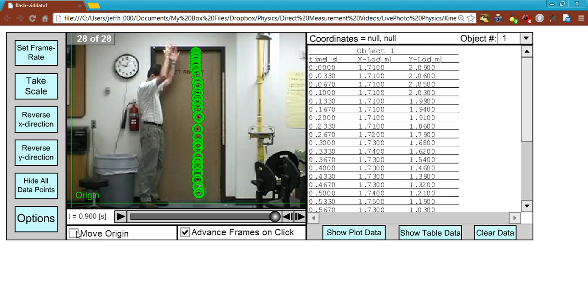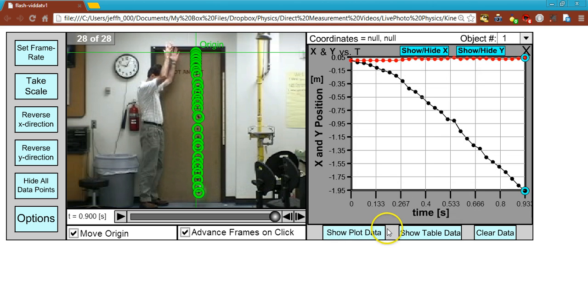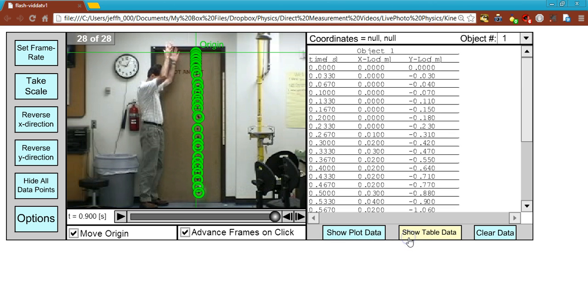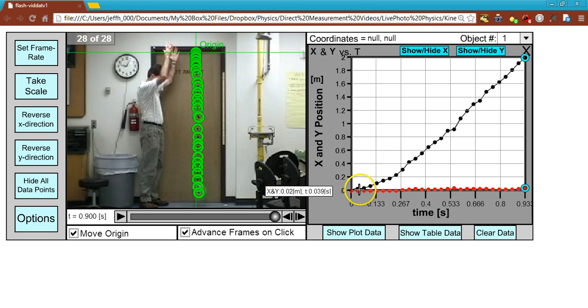Next I want to move my origin. So I'll drag this over here, which means that my very first one was at the top. And you can see plot data now goes down, starts from 0 and becomes a negative value. However, if I do not want down to be negative, I can choose reverse the Y direction, which means that as it's falling down, it's going in the positive direction. And you can see my plot now going up.